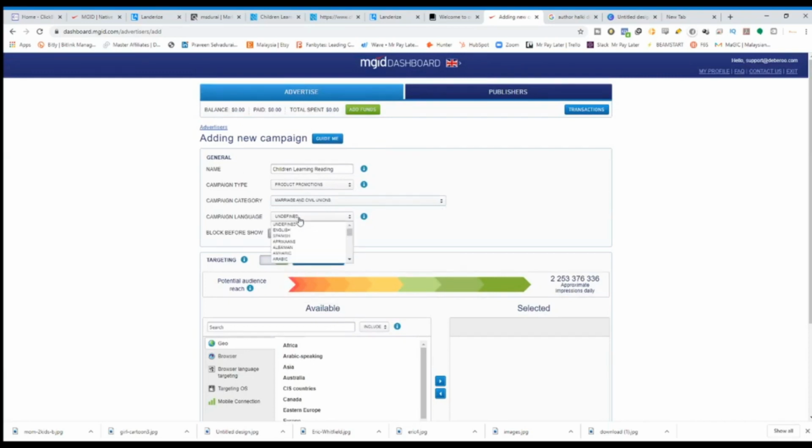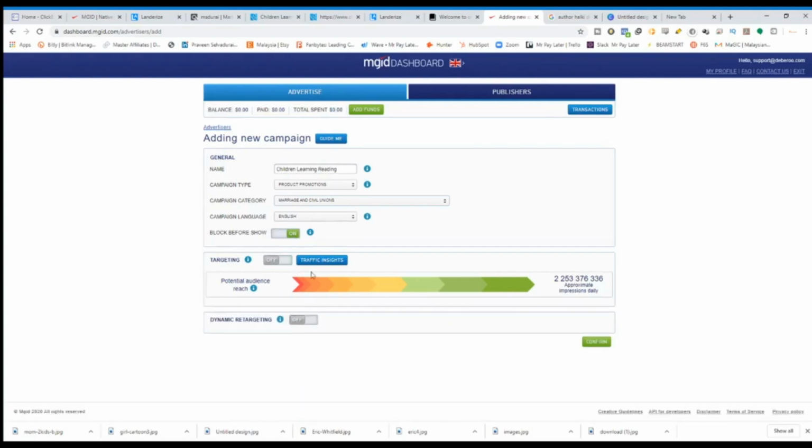Language, we're going to put whatever language we want. Spanish, English, or whatsoever. We want English. This is a feature that you have to open if you want the ad to run immediately after you finish it. If you don't want it to run immediately after you finish it, you just hit off. We want it to run immediately, so hit on.